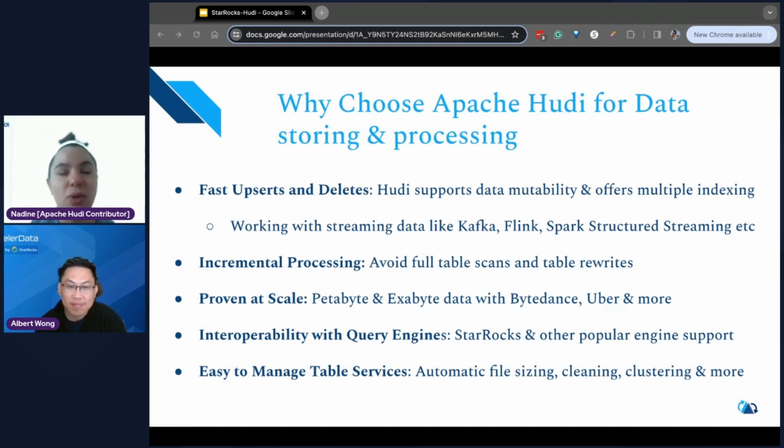And then, depending on how you define your configs, it's really easy to manage and automate some of your table services, so automatic file sizing, cleaning, clustering, and more. So these are just a few key points of what makes Hudi really special.